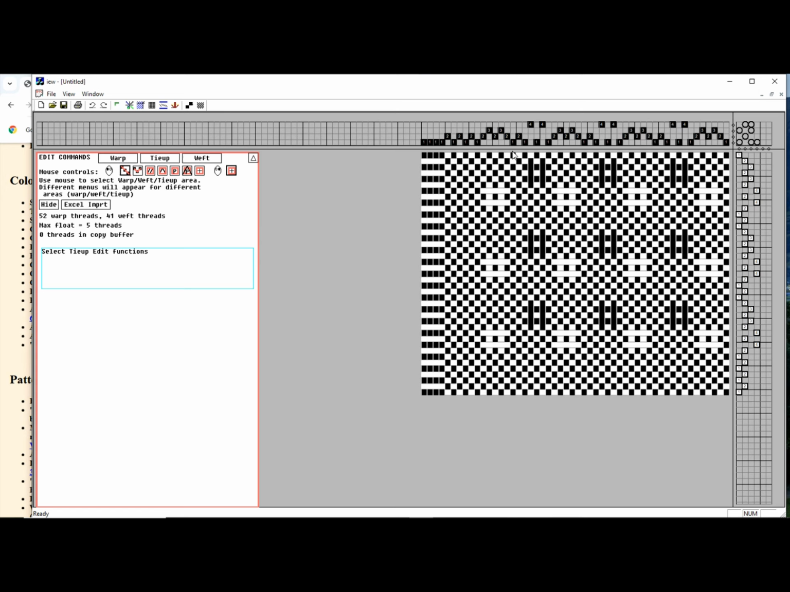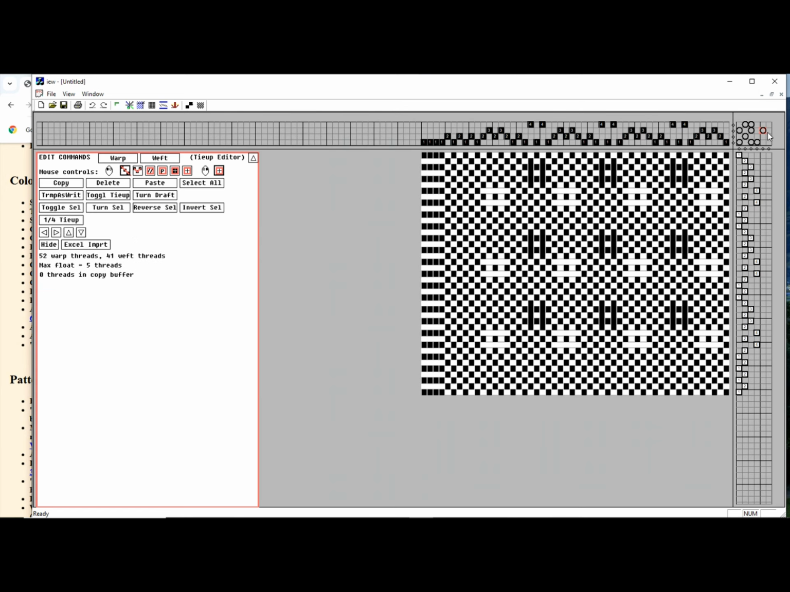I also have tools for blending patterns and comparing multiple patterns so I can physically see what differences are. The main warp weft editor, talked about a little bit already. I have an ability of changing things like the tie-up. Whenever I select in the controls, it automatically will select the main screens.